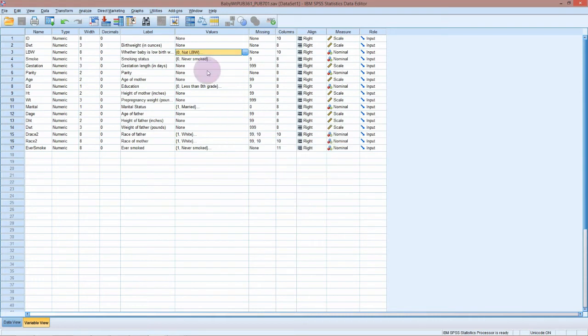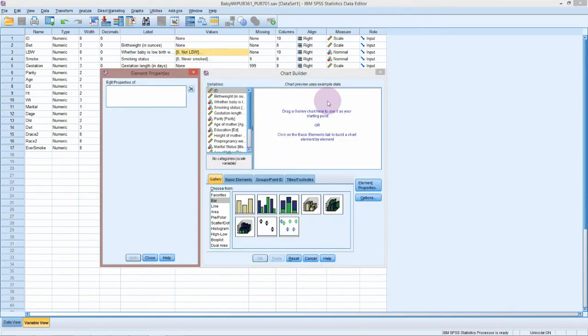So the question is, at what point is a baby low birth weight? I actually don't know the answer to that, and this is in ounces, so it won't really make a lot of sense to me anyway. So in order to plot this, we'll go to Graphs, Chart Builder, and we'll do a box plot.